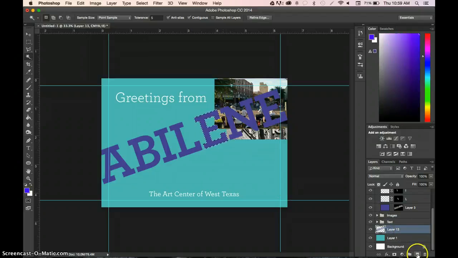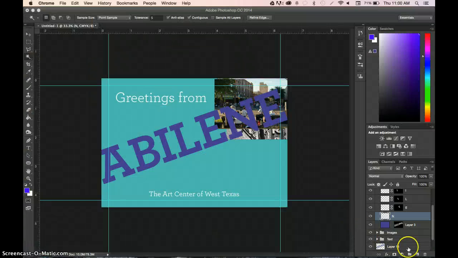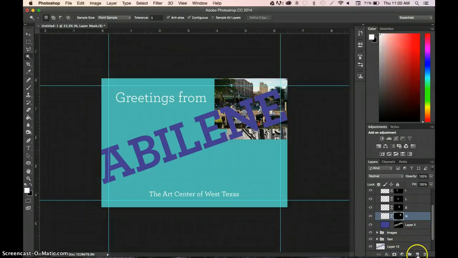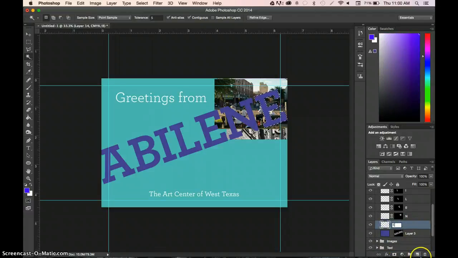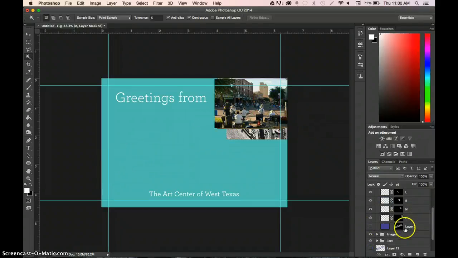E, same thing. New layer, drag it up. Oh no, I clicked the wrong things. New mask. And then, last but not least, the last E. New layer, up, E. Okay, so now that we have all of these, we can start working with our Abilene.